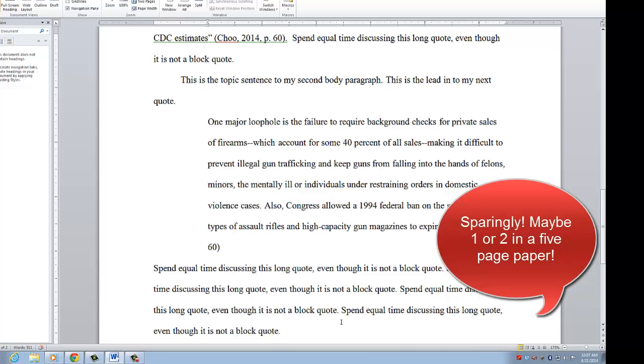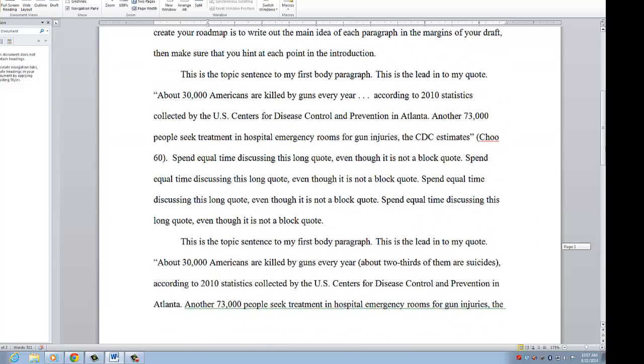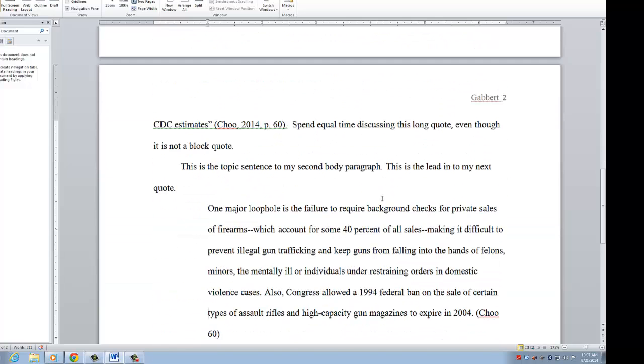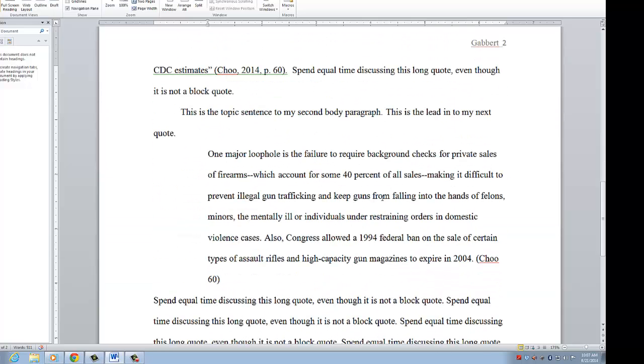The majority of your quotes are going to be like example number 1, the shorter quote that happens within the body of your paragraph. These block quotes are going to be special. They're kind of like hot pepper, and a little bit adds interest and spice to your paper. Too much just ruins your paper. So be careful, use them sparingly.